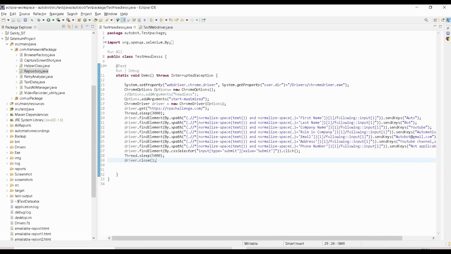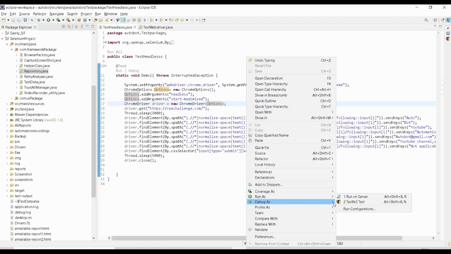Okay, so that's it. Our test case is completed. So what I'm going to do is execute this in the headless mode. For that I'm going to enable this option, and I'm going to execute it, and let's see what is going to happen.